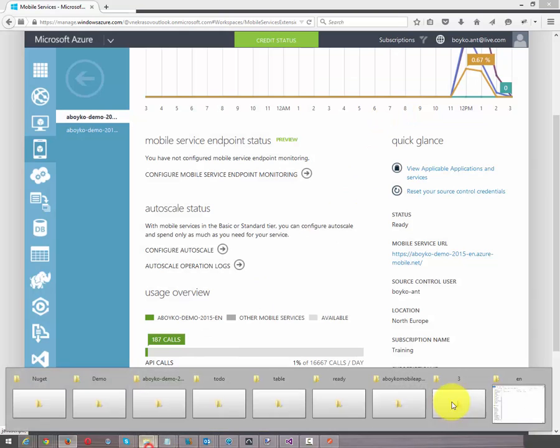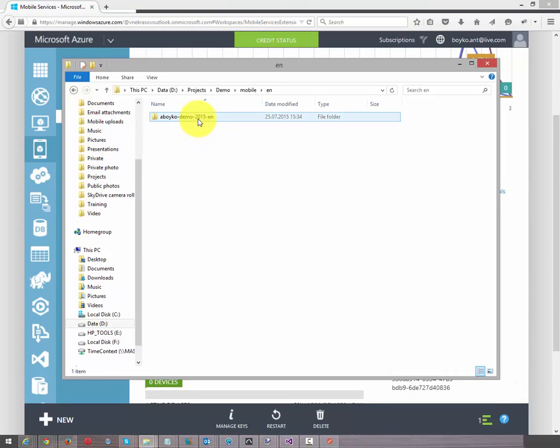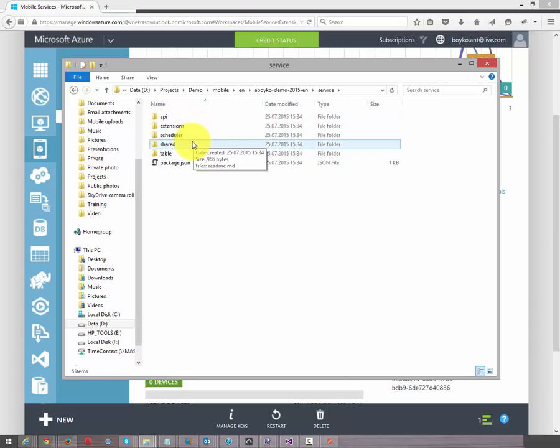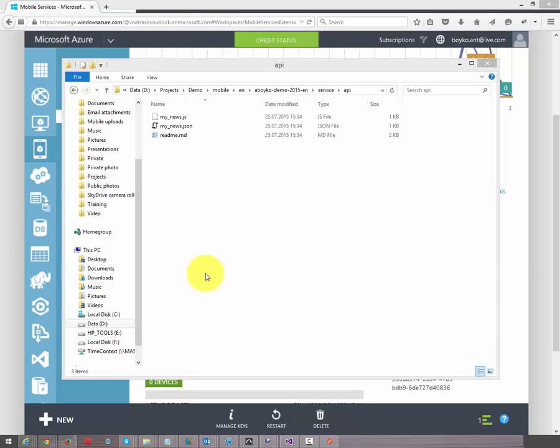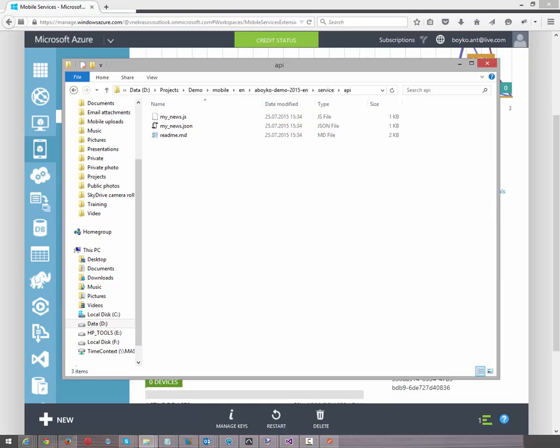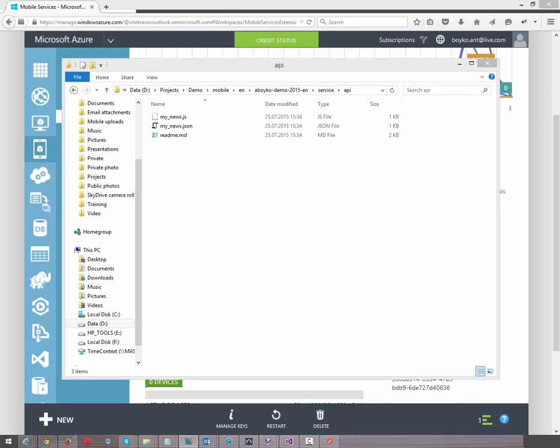Okay, so I cloned this repository here, and as you can see I have this git folder, I have my service folder, and here I have API, extensions, scheduler, and so on. But it's not a good idea to work with JavaScript and JSON files in Notepad. So let's open your favorite tool. For example, I prefer to use WebStorm. So now I will open my WebStorm.